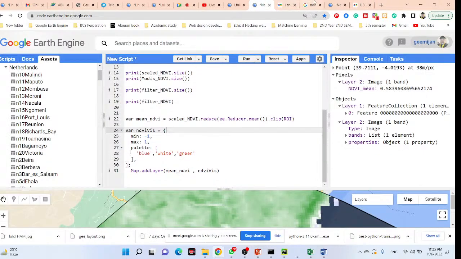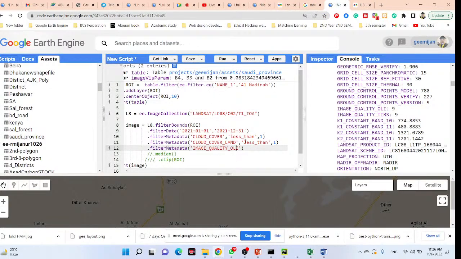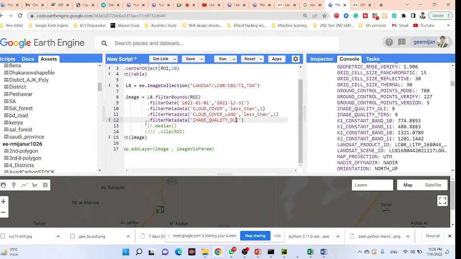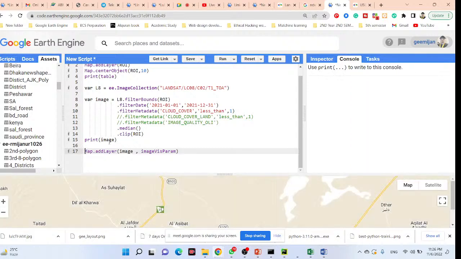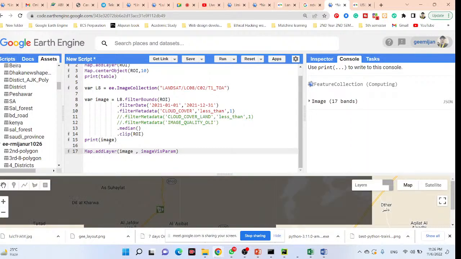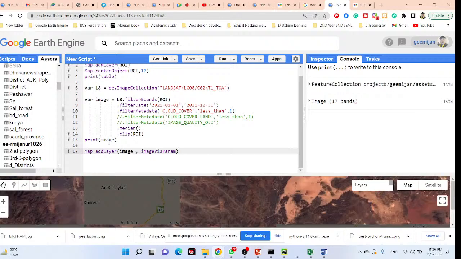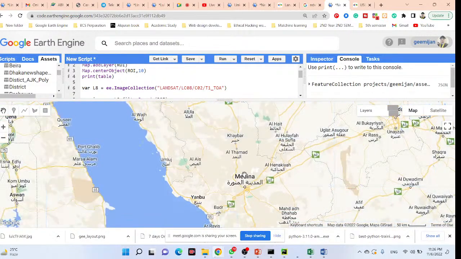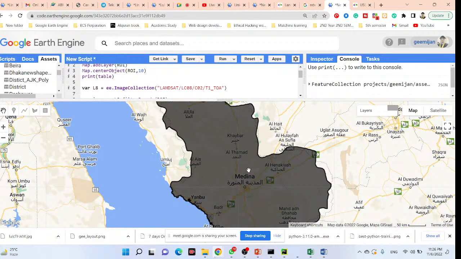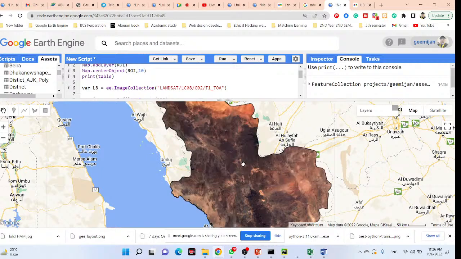So we can easily filter by one or two image properties and get the image look very easily. This time I want to get the image for Saudi Arabia for the year 2021. I created this composite, and you can see this is the Saudi Arabia region. Sorry, this is the Medina region. Suppose this time I want to create the LULC map for this region.